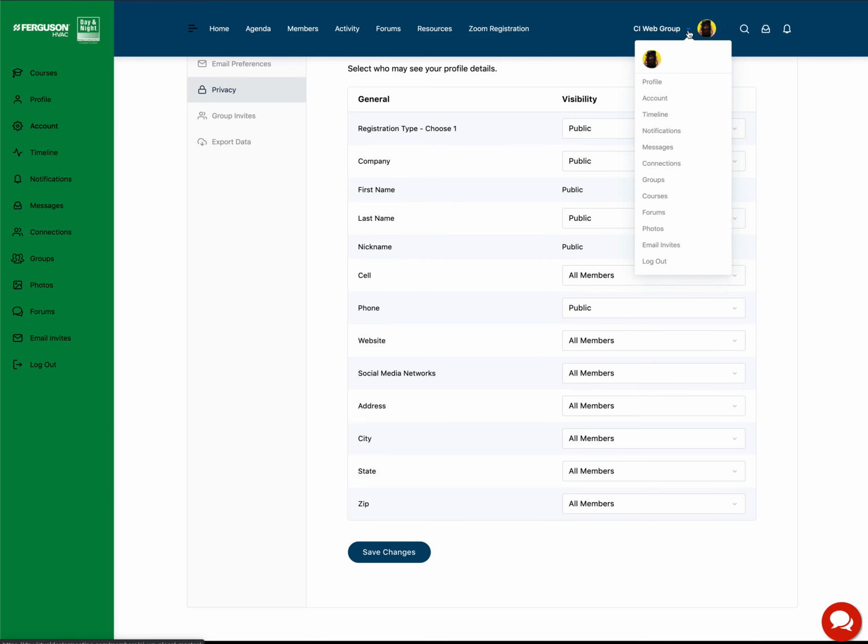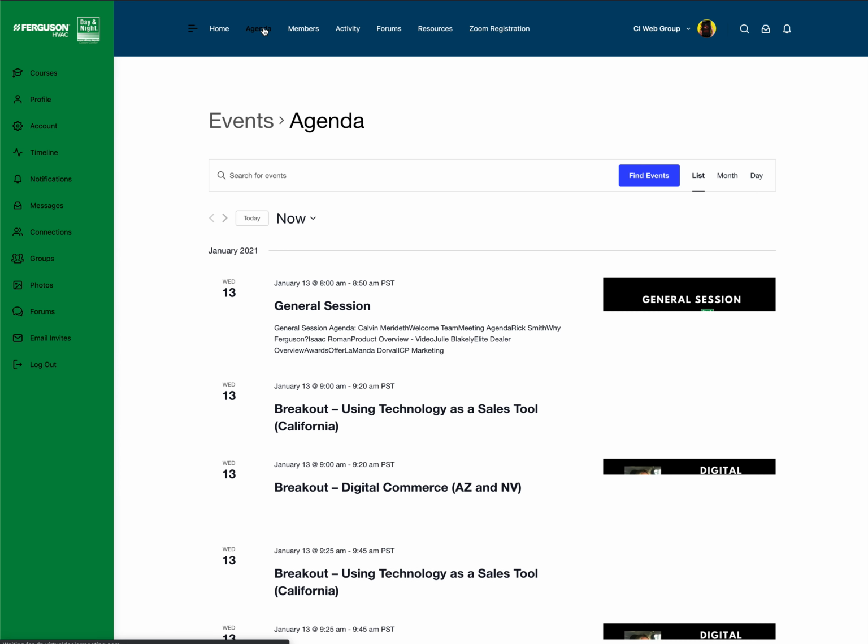Now, you'll notice that some of the navigation on the left side, as well as under your name and profile, is similar. These are the same pieces of functionality. You can just access it from multiple locations. So feel free to click around. Next, we're going to go to the top or main level navigation.